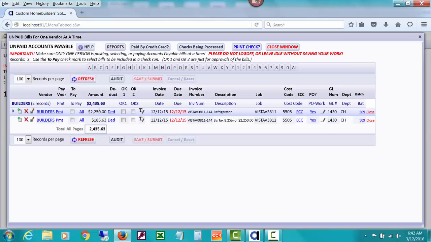And this is the original amount and this is the sales tax entry that was entered at the time that we entered this invoice. If they had uploaded a copy of the invoice, there would be a little paperclip icon there that you could look at if there's some reason you want to.